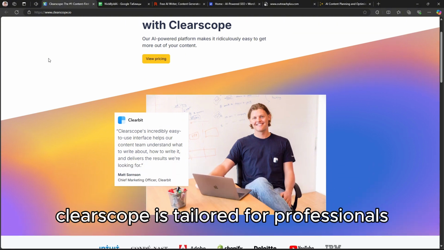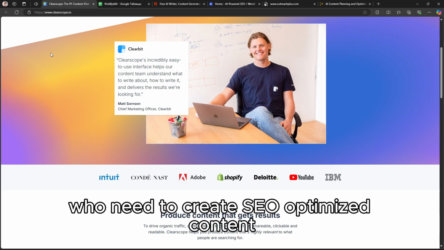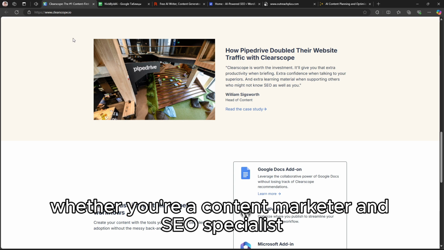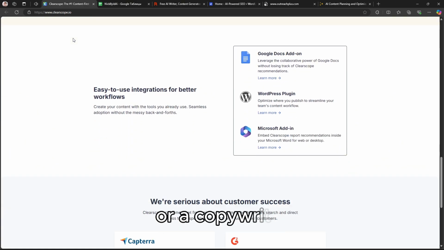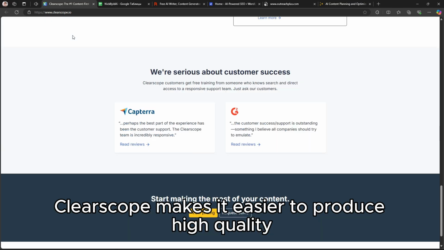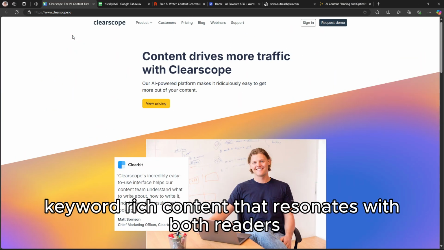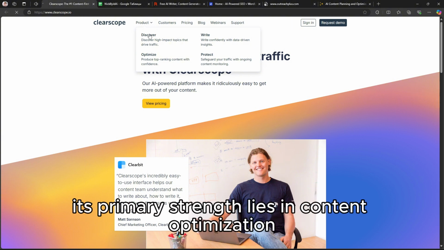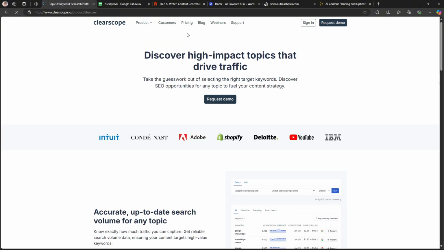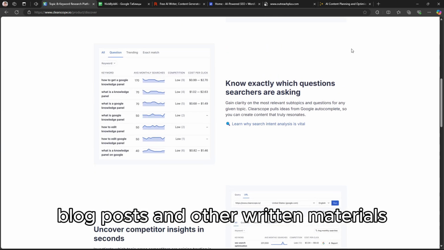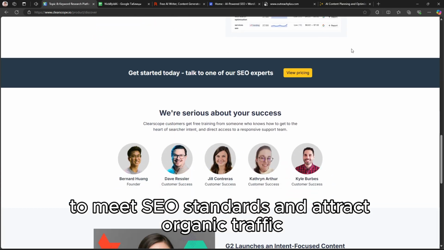ClearScope is tailored for professionals who need to create SEO-optimized content quickly and efficiently. Whether you're a content marketer, an SEO specialist, or a copywriter, ClearScope makes it easier to produce high-quality, keyword-rich content that resonates with both readers and search engines. Its primary strength lies in content optimization, helping you enhance articles, blog posts, and other written materials to meet SEO standards and attract organic traffic.